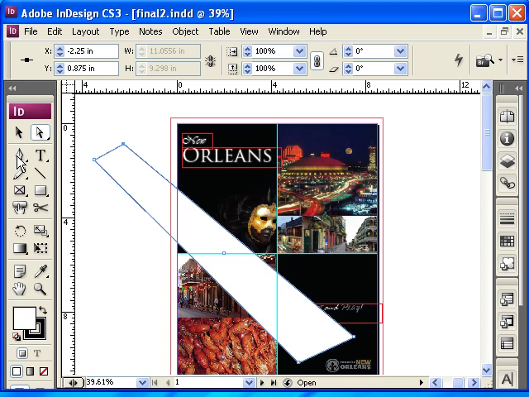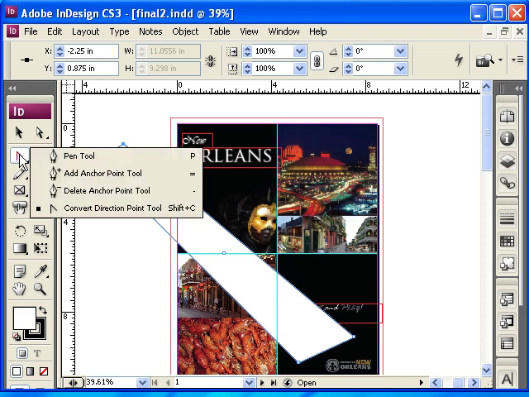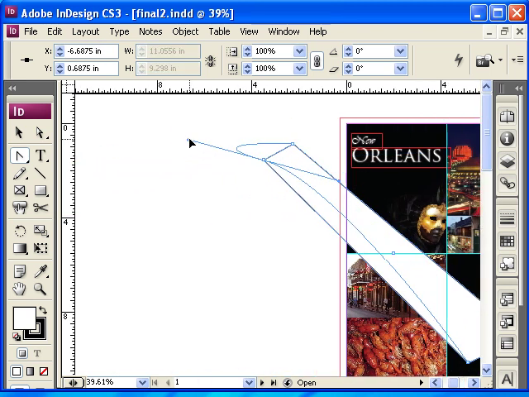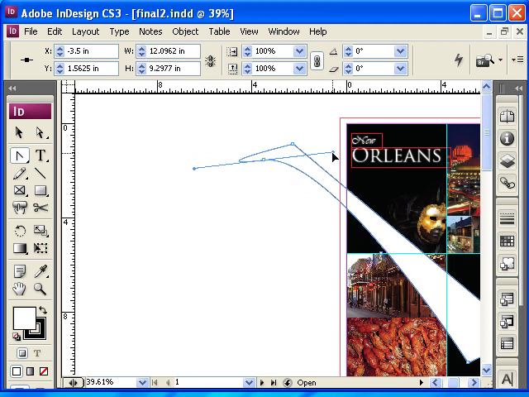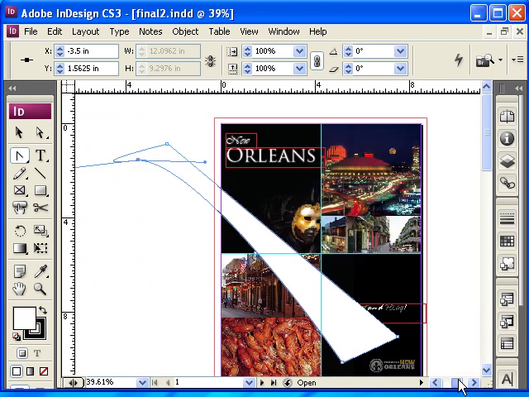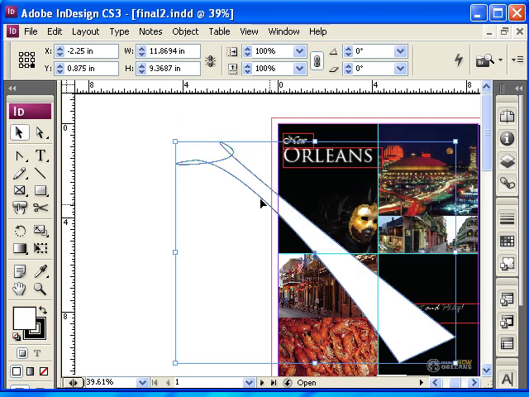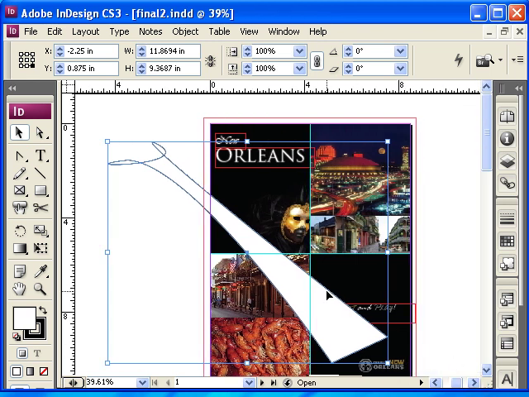Now, if I wanted to go ahead and change the direction, I can go to the pen tool, change it to convert direction point tool, go here, and then what you get to see is a handlebar, which you can go ahead and grab, which allows you to add curves to the shape. One more little curve. That should do it.